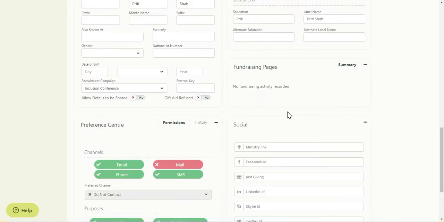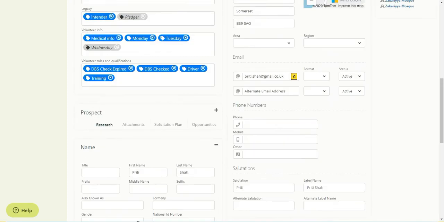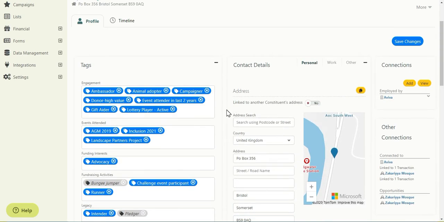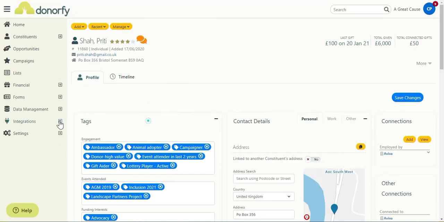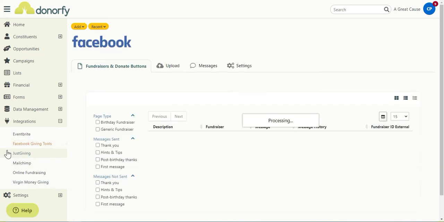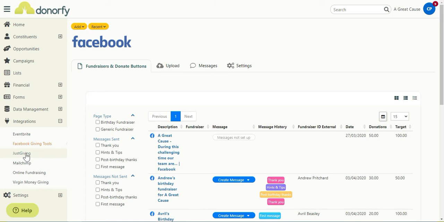We also want to record their fundraising pages, and because Donorfy integrates with Just Giving, Facebook Giving Tools and Virgin Money Giving as well, then you're able to see all of their giving that's happened all in one place. With Just Giving, all of that data comes through automatically for you into Donorfy. You just have to set up the integration, but there's nothing else that you need to do. With Facebook and Virgin Money Giving, we've tried to make the process as easy as possible for you.